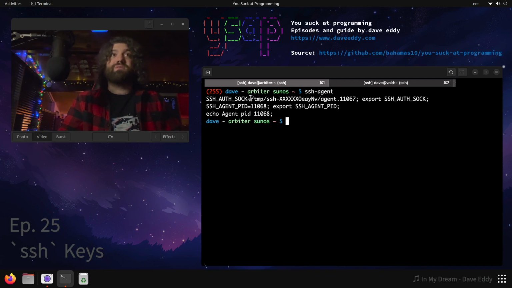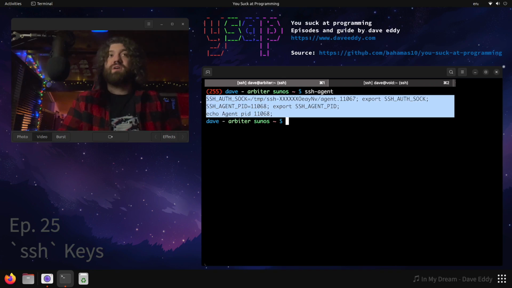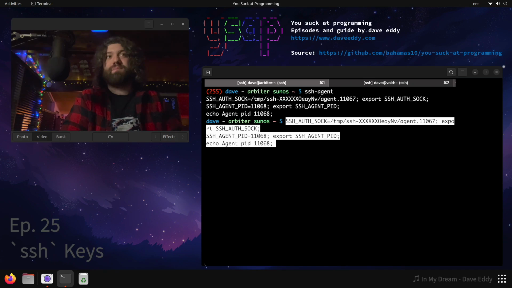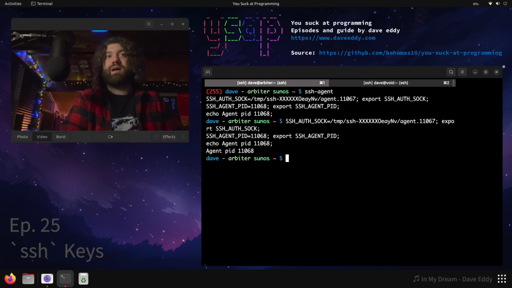It gave me a link to the SSH auth socket. This is where the socket lives. It showed me the current running PID, and it echoes the agent PID is here. This is meant to be executed by your shell. So I can copy and paste it. Command C, Command V, it's a little bit different than Control C. Bam, I copied that in, I paste that in.